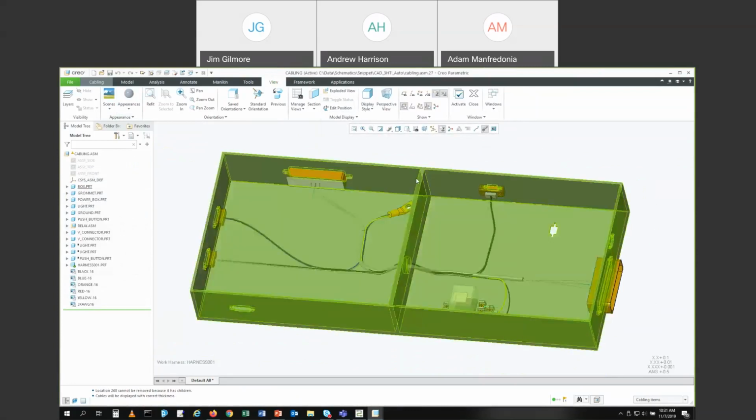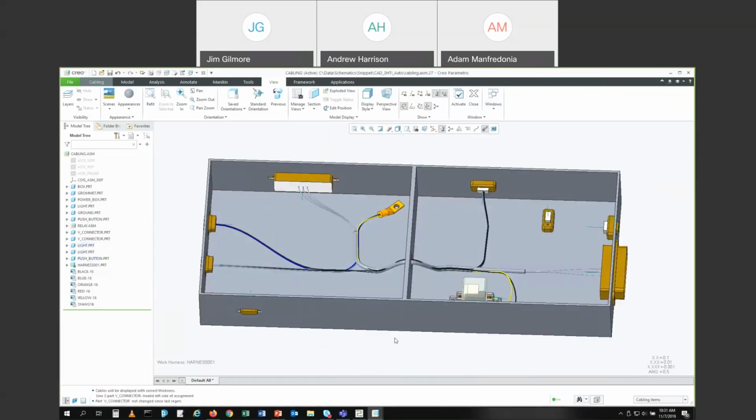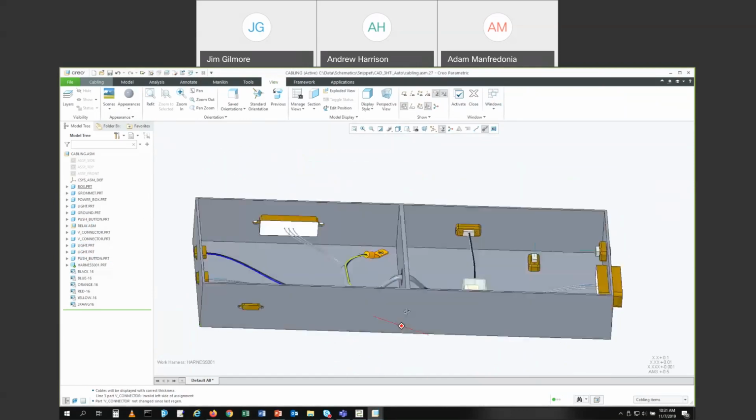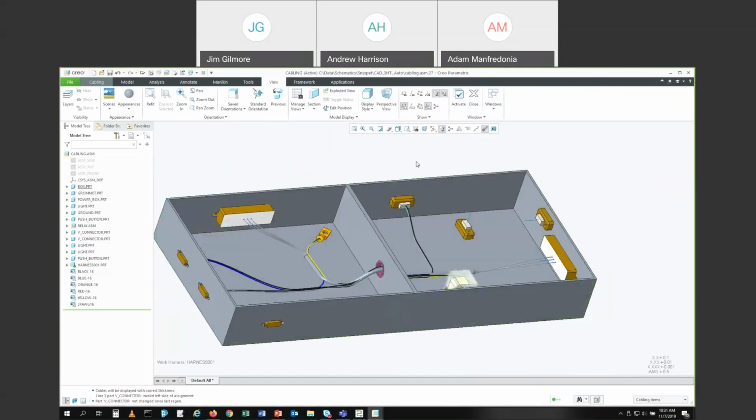Matter of fact, let's deviate just for a second. Maybe I'm coming from the other side of the fence. Maybe I don't want to attack this from a 2D schematic. I want to do it all right here. So I have a couple of new connectors that I want to add inside here, and let's route some wires between them just from scratch manually right here in Creo cabling.